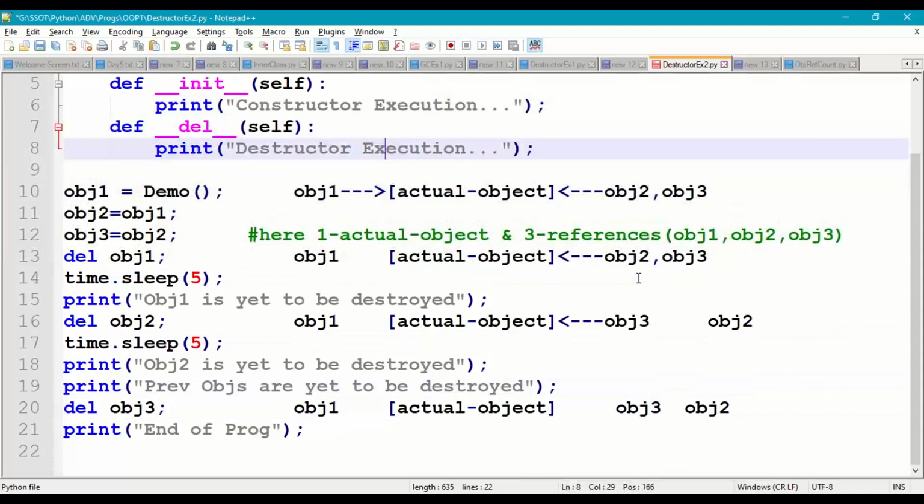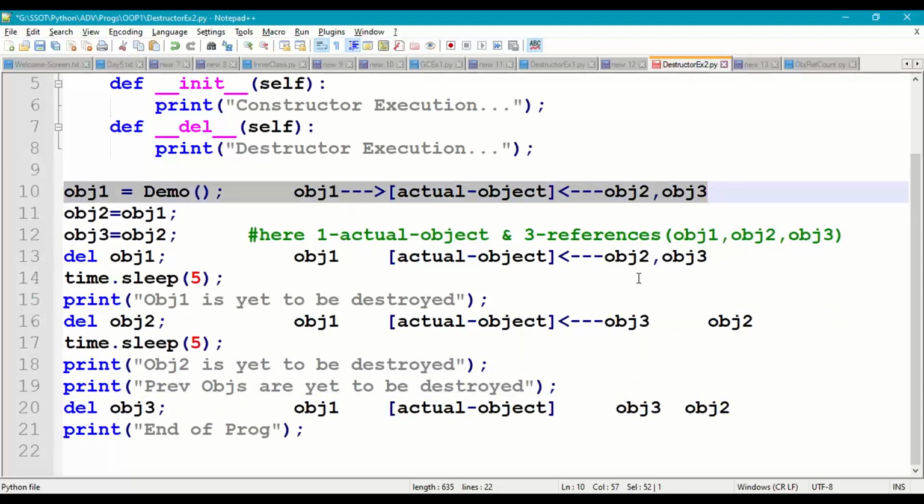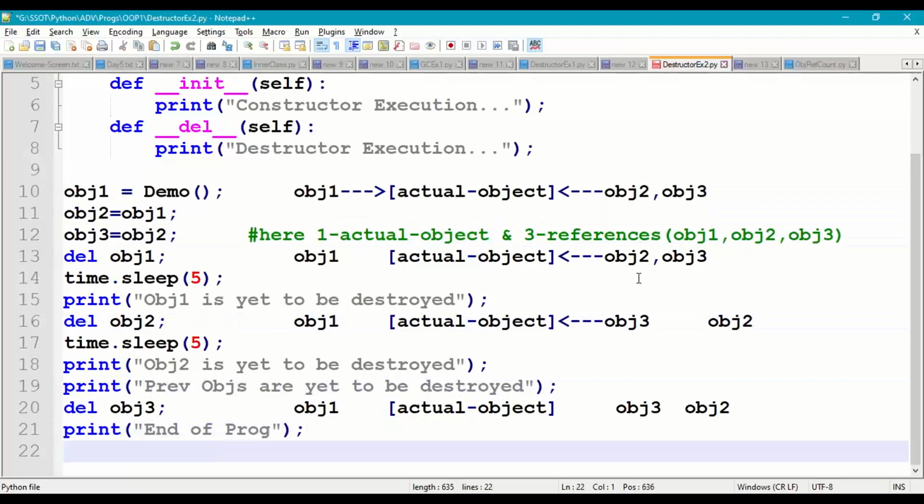So now the destructor is called. The destructor is called only once for this actual object, and then it is ready for garbage collection. The destructor is called only once because we have created only one object here. For that one object, we are giving three references: obj1, obj2, obj3. And finally, end of the program.